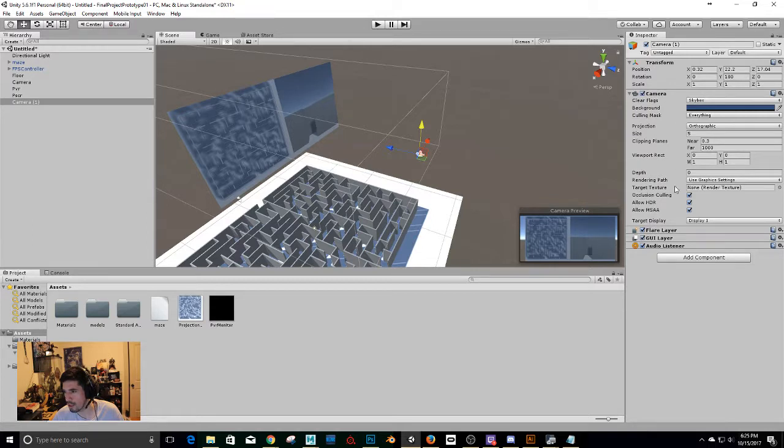Focus there. We're going to remove the audio listener. We're going to totally remove this component, and that's it. Maybe we can change the size so it goes a little bit closer. I think that's it.